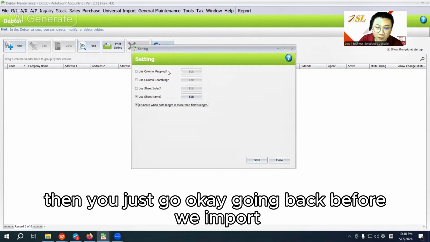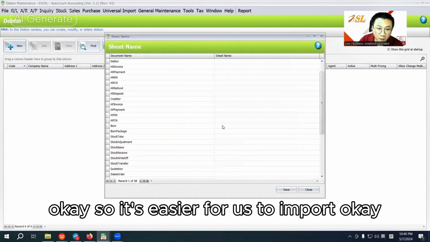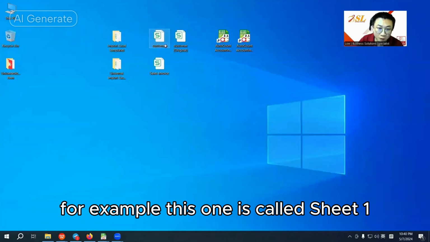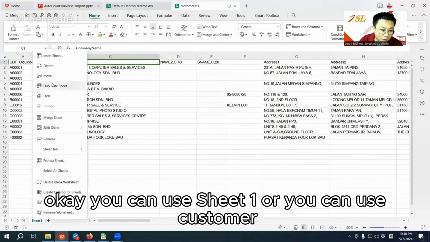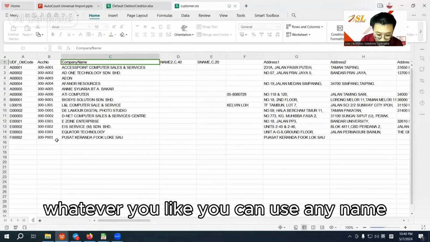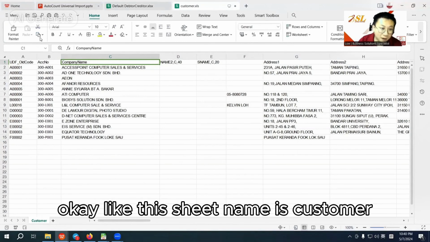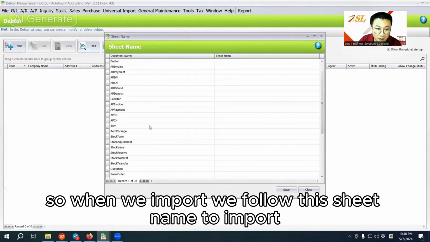Okay, going back, before we import, we must change the sheet name, okay? So it's easier for us to import, okay? For example, this one is called sheet 1, okay? You can use sheet 1 or you can use customer, whatever you prefer, okay? Whatever you like, you can use any name, you can put customer, okay? Like this sheet name is customer. So when we import, we follow this sheet name to import.